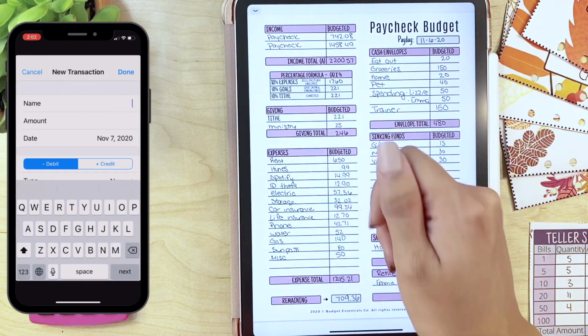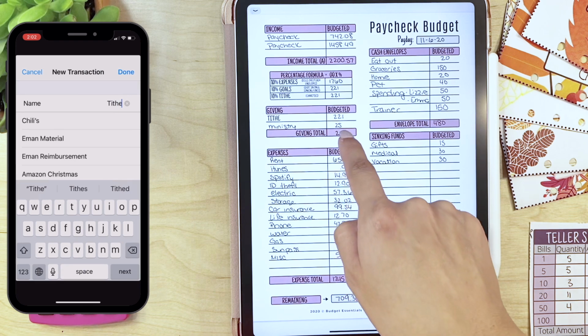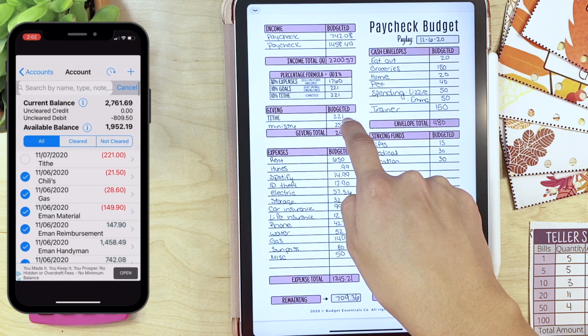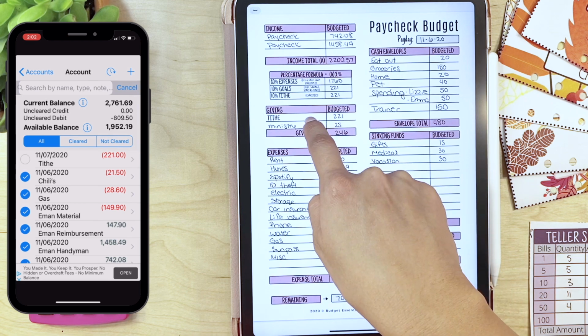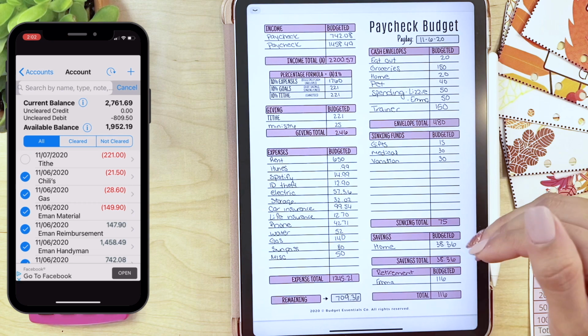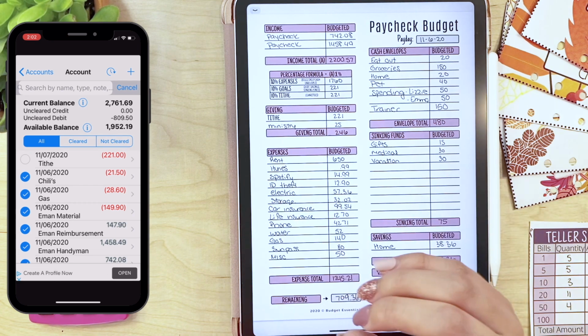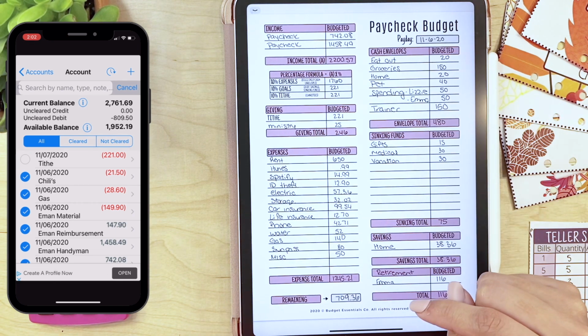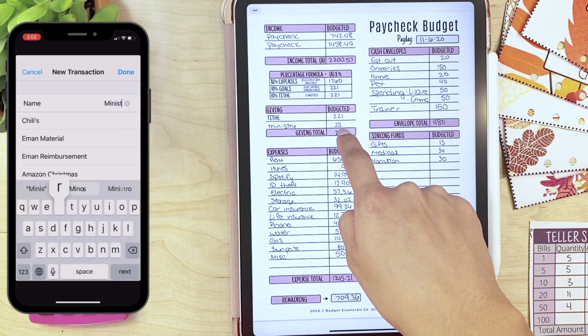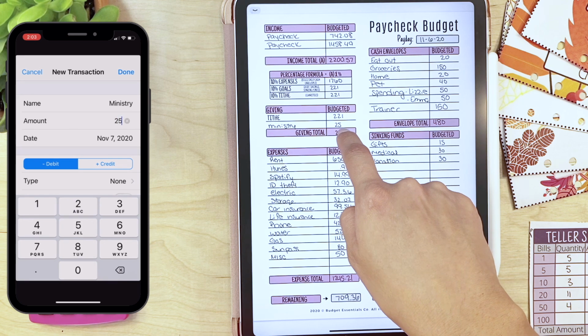So I type in right now what is given to tithe. So $221. I'm going to plug in those numbers right here. It is going to be applied and withdrawn for tithe. So I just write that in, even though it has not cleared the bank account yet. I'm going to write it in and deduct it from the available balance. Then the next item is our ministry that we give to, $25.